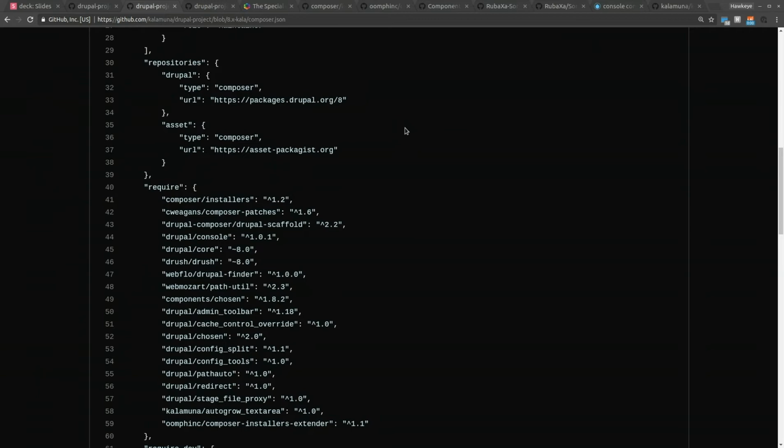If you had another GitHub project that you wanted to pull in that wasn't available on Packagist, didn't have a composer.json, you can add this information here and require it down here, and basically you're telling Composer all the details it needs to go to that GitHub repository and pull it in.